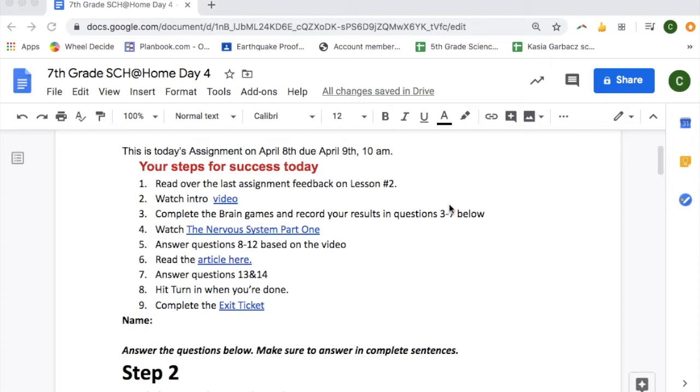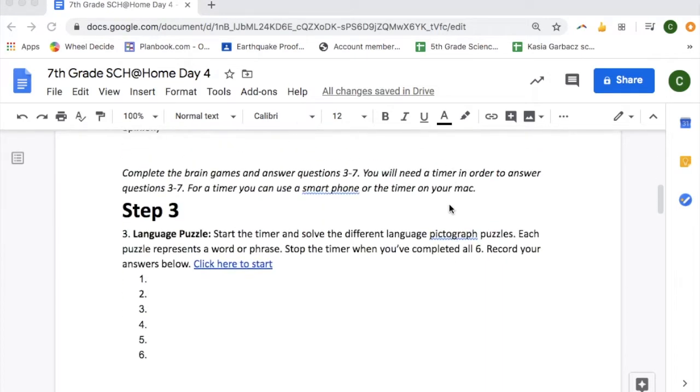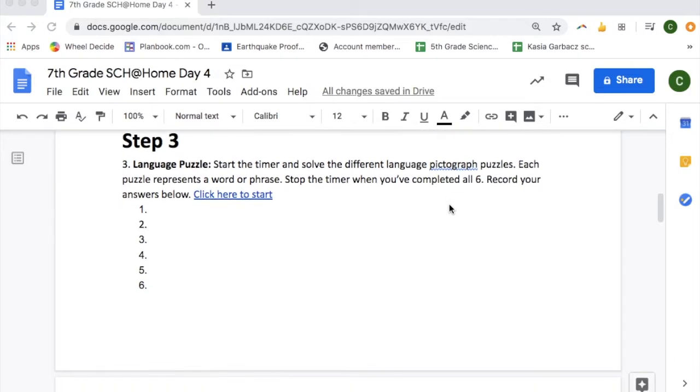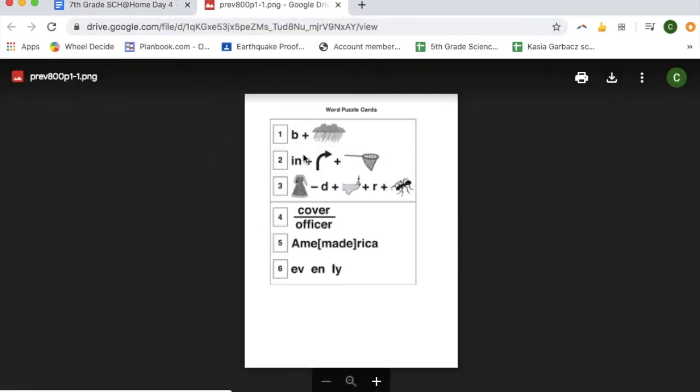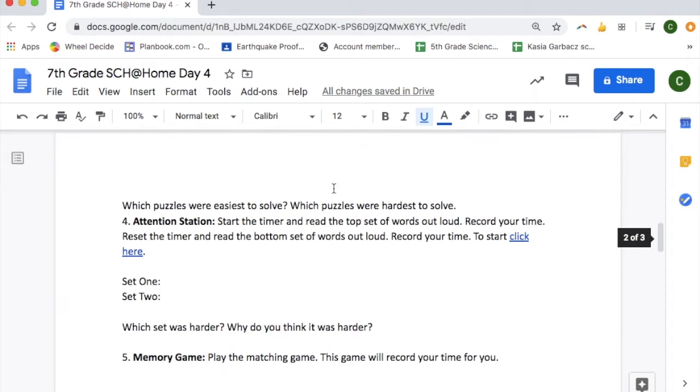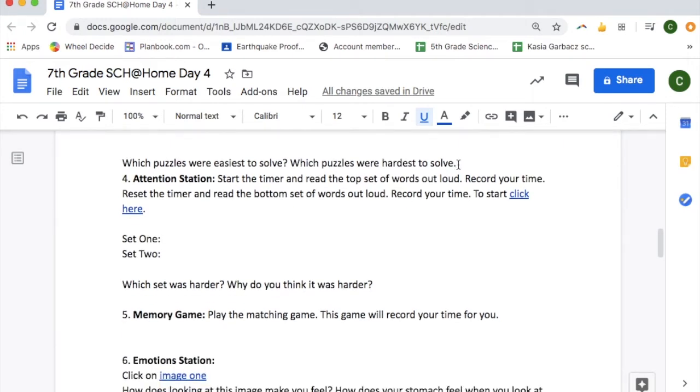Step 3 is you're going to play the brain games, okay? All of these games are linked down here. The first one's a language puzzle, so you click on it and solve the language puzzle question. Each of these represents either a word or a phrase that you're going to try to figure out. And you're going to time yourself as you do these.